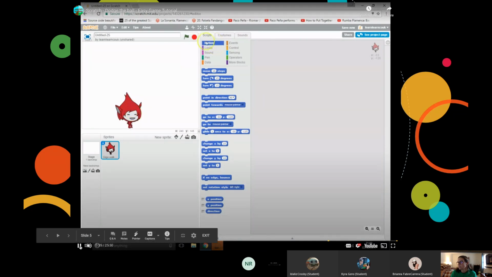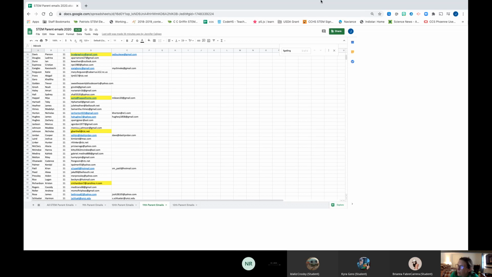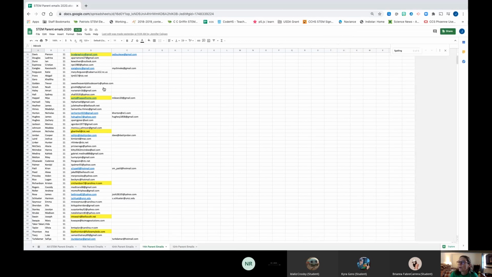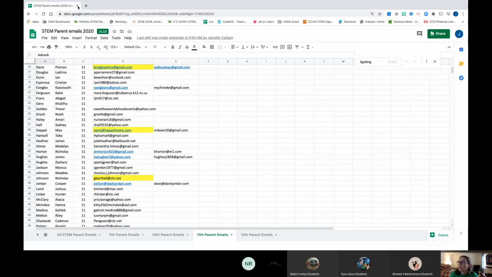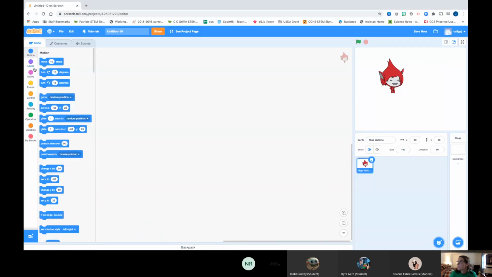So here's Giga. And at the moment, she's a bit big. So let's just click on the shrink tool, which is up here. And let's make Giga a bit smaller. Okay, so now we're making Giga a little smaller.